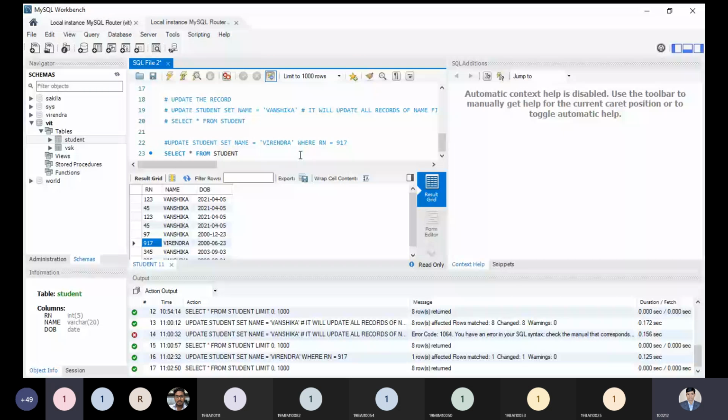Sir, now I have a doubt. Yes, please tell me. Sir, by mistake we changed all the names to Anshika. If we want to change all the names back to the previous ones, can we undo this?